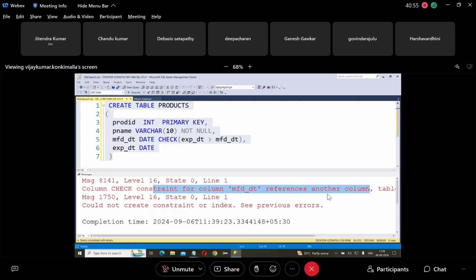Column check constraint references another column. Understood? You are declaring the check constraint for manufacture date, but in the check constraint you cannot reference expiry date. So this is not allowed. You cannot reference another column.